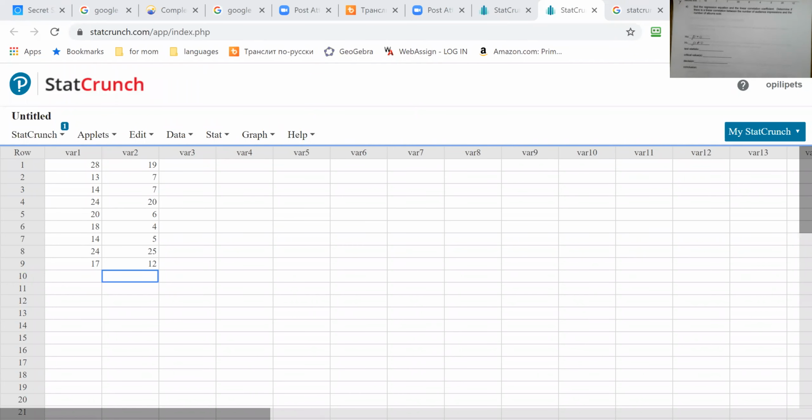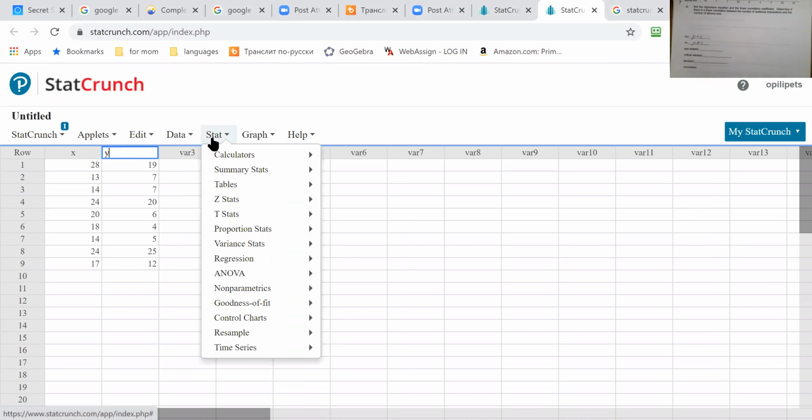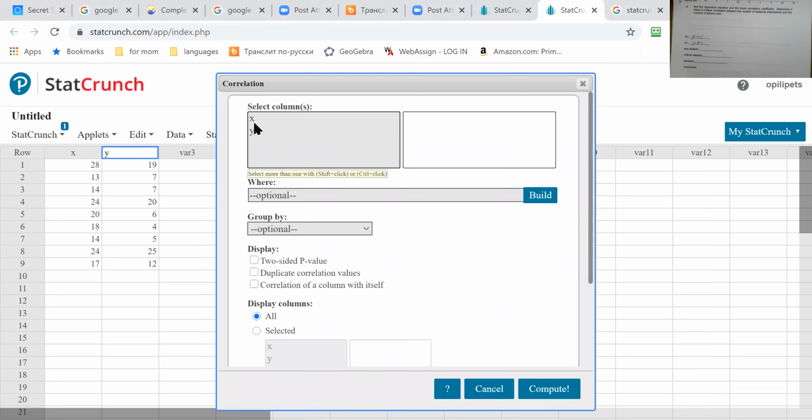Okay, so I'm in StatCrunch right now, and I entered my first variable. I'm going to call it x, and because I'm lazy, you should write what x is. It's audience impressions, and your y is number of albums sold. Okay, so you go to Stats and Summary Stats, and you're going to select Correlation.